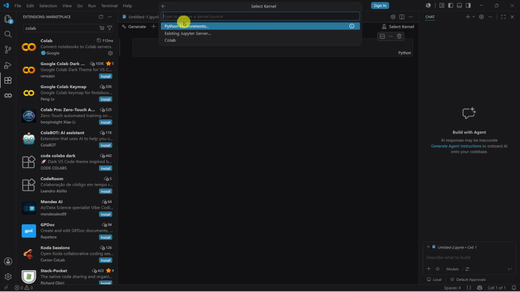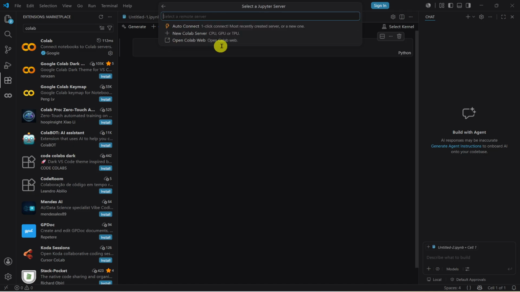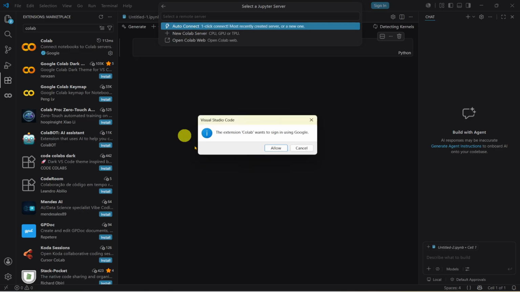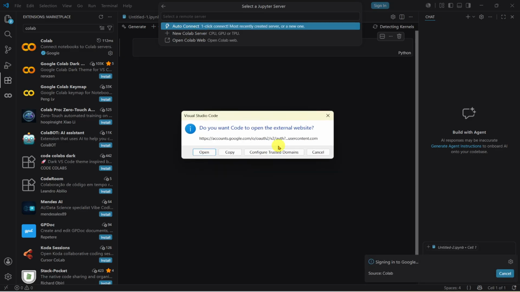Next, go to the top right area of the notebook window and click Select Kernel. The kernel is the computing environment that runs your notebook cells. So this is the key part of linking VSCode with Google Colab. From the options that appear, click Auto Connect. This tells the extension to begin the connection process automatically.